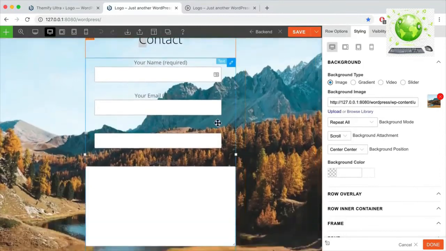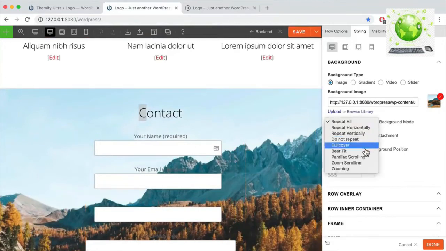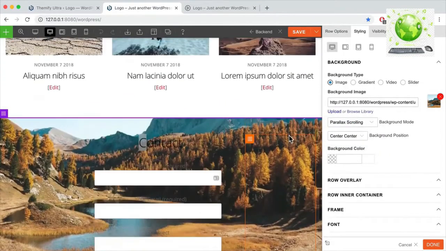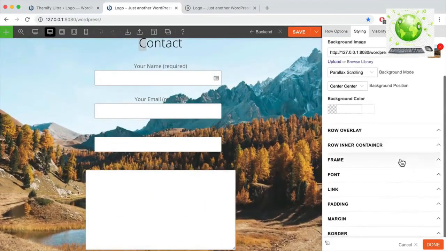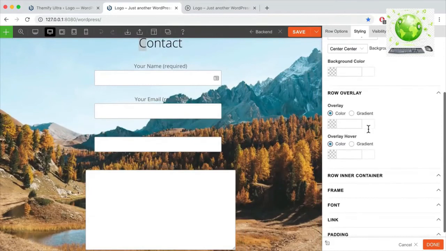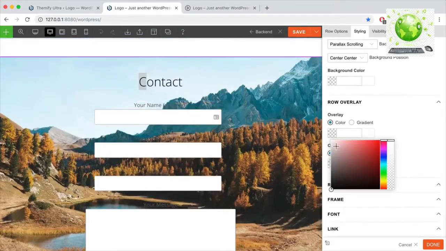What I do want to do, maybe I want to actually set the background mode to parallax. Okay, so it's like that, which is really cool. And what I'm going to do is click on row overlay, and then I'm going to add a little bit of black to that background. All right, so it makes the text pop out a little bit more.